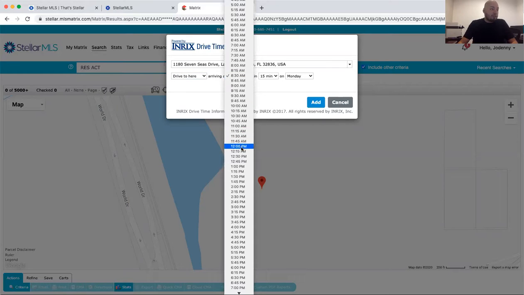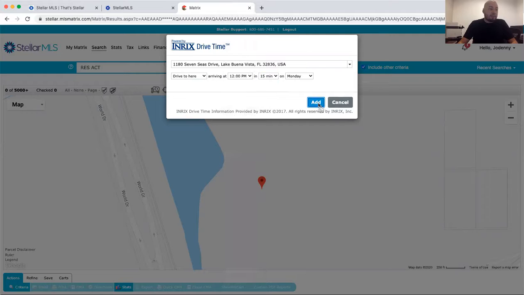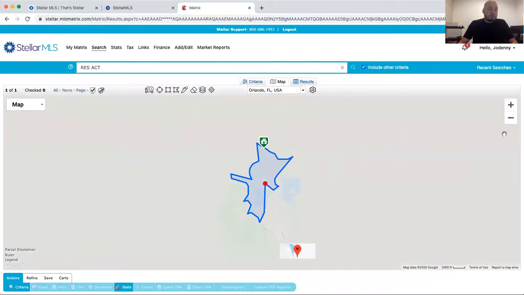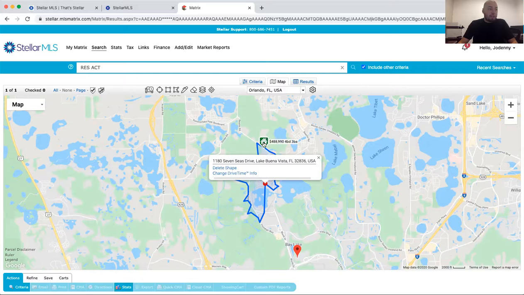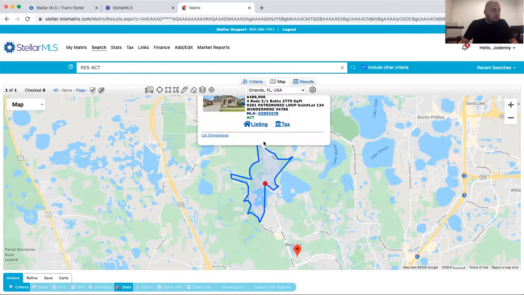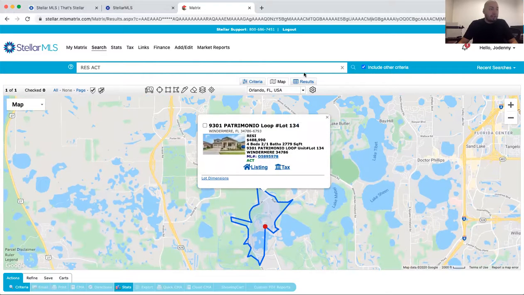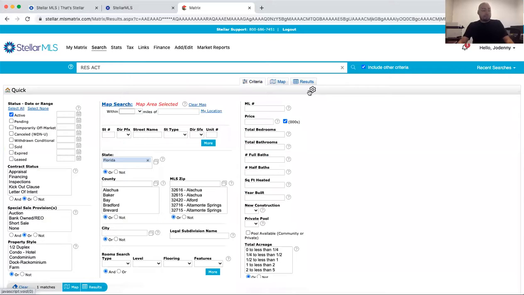They usually go around noon. They want to be 15 minutes away. This is going to do that same thing where it's going to create a weird shape of properties. And it looks like we have one property here for $488,000. So that pretty much is a tool that I use that can show me distance-wise how many properties are available, like 10 minutes, 20 minutes, 30 minutes away from an address.